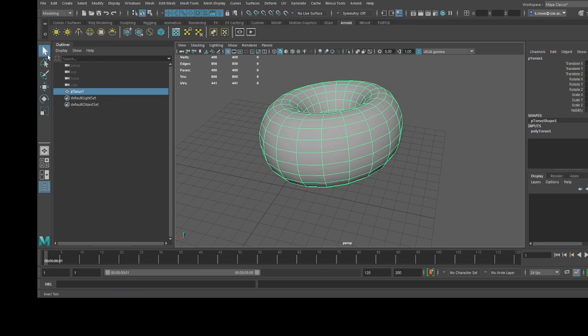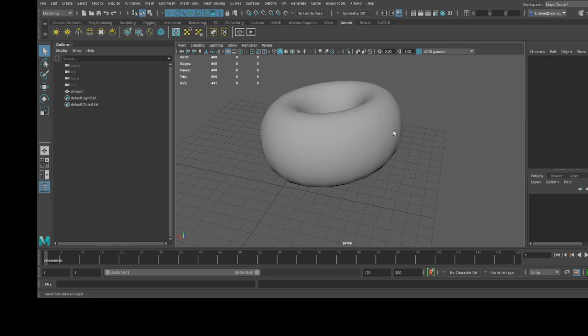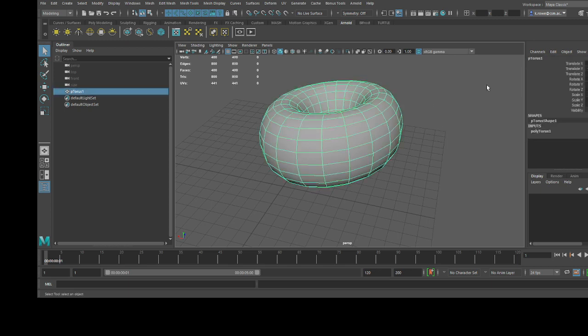So Q is a shortcut for the selection tool. And the selection tool just selects or deselects an object. W is the move tool. E is the rotation tool, and R is the scale tool. So those are the basic tools.